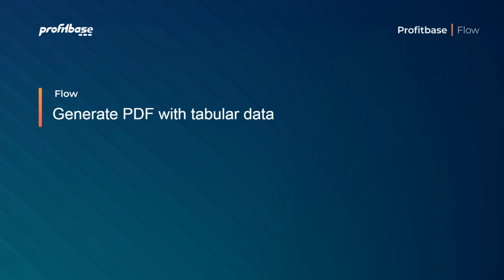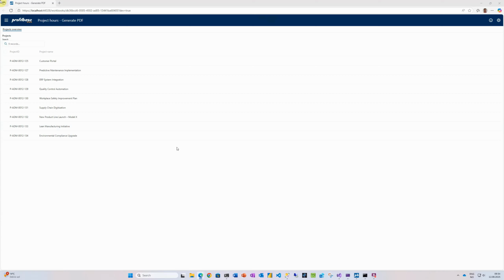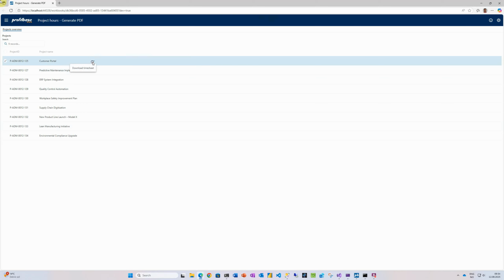Hi. In this video, we want to show how to generate a PDF with tabular data and download the file from an InVision workbook. As an example, we have a list of projects, and we want users to be able to get a timesheet report in PDF format for each project.